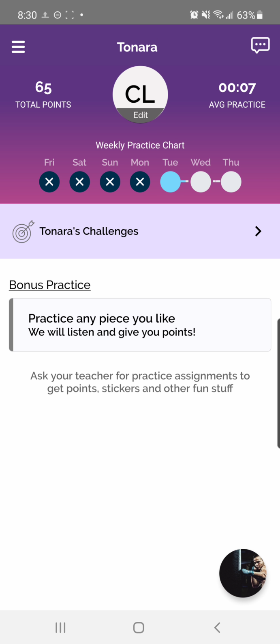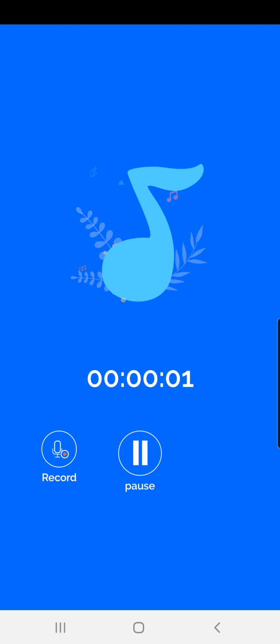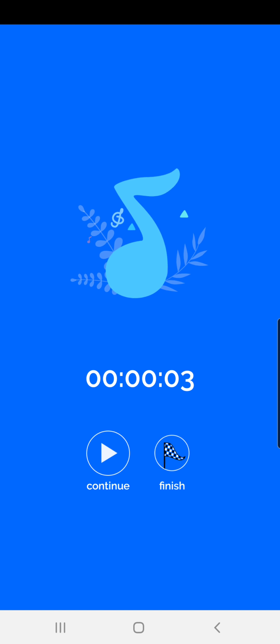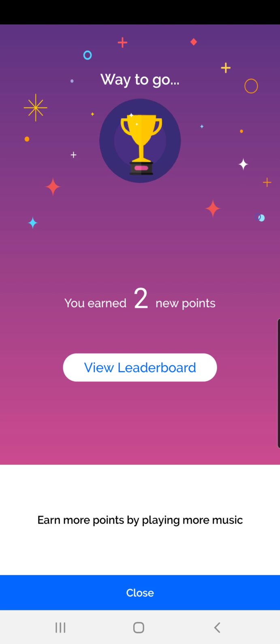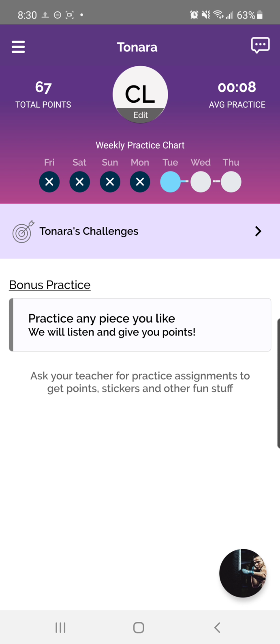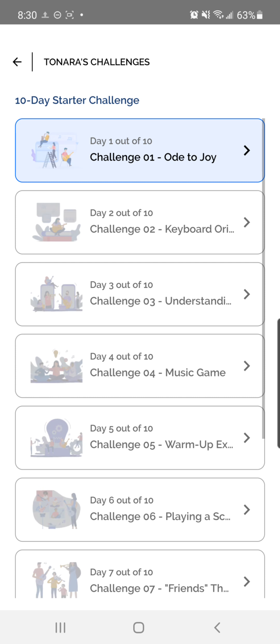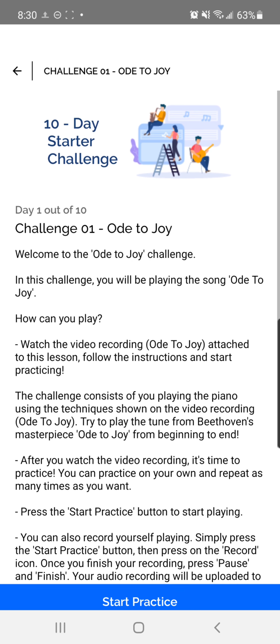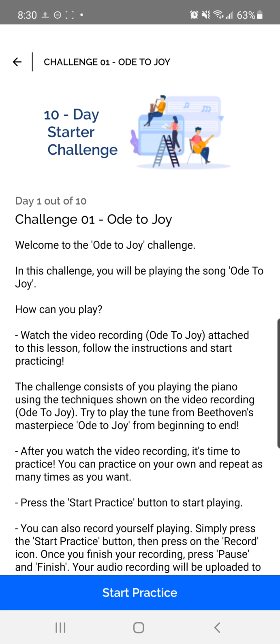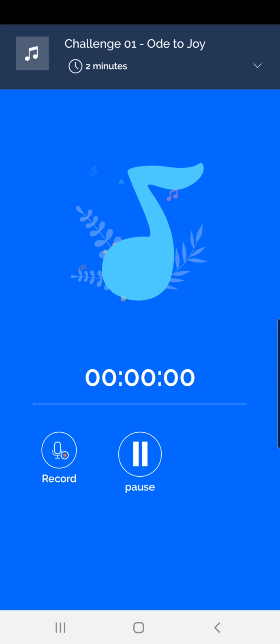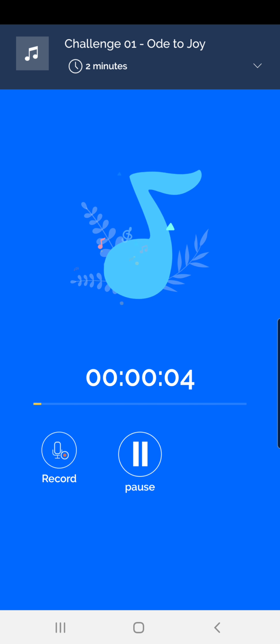And of course, there are custom practice that you can do. So you can practice anything. You can say practice a piece, and then that is that one. Also, you can practice other stuff. And there's also Tonara challenge, so you'll be able to see the challenge of Tonara. Today is to practice Ode to Joy. It's from Tonara. You click on it, and then you can practice it. Or you can play.